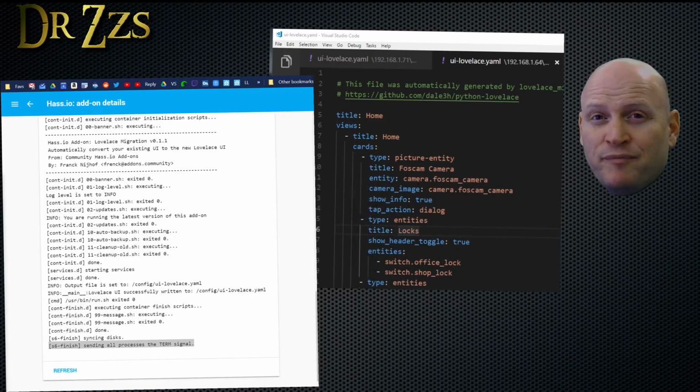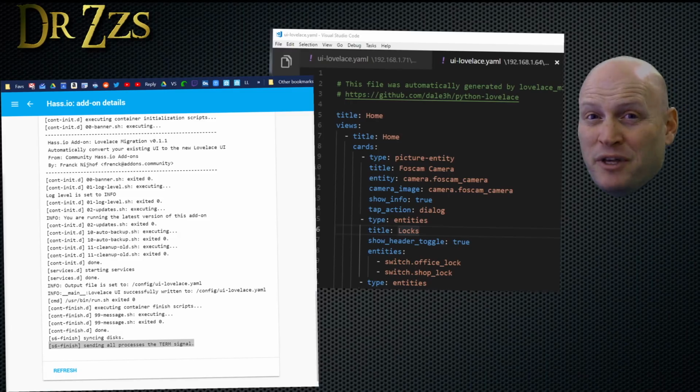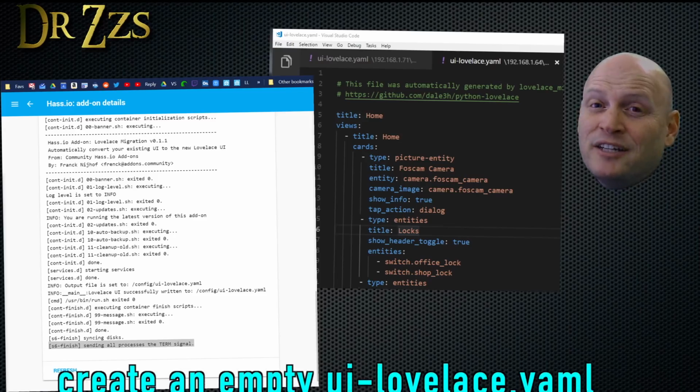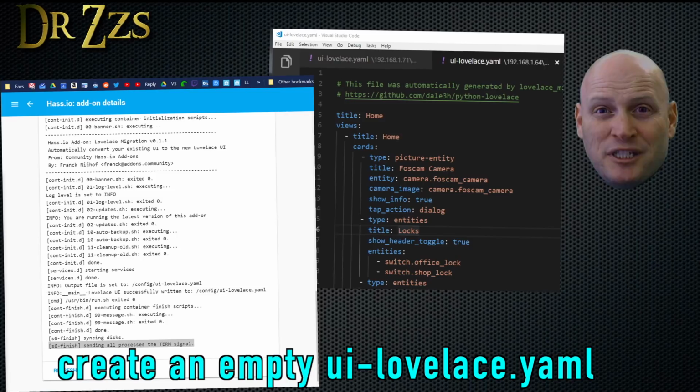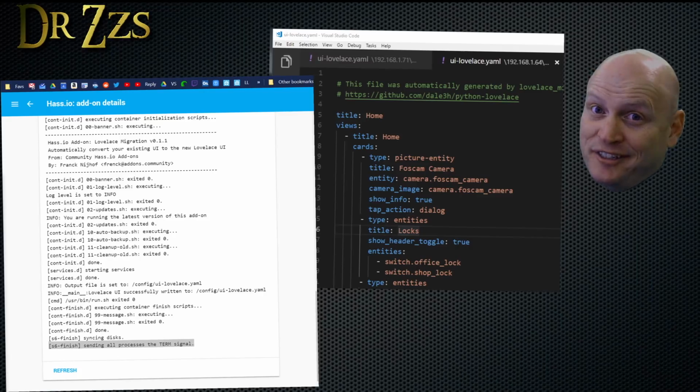This makes for a great starting point if you're happy with the way that your user interface already looks, and if you've already spent some time organizing it. Now for me, on the other hand, my user interface was a mess. So I decided to use the other method for starting to use Lovelace, which was just to create a ui-lovelace.yaml file that was empty and build it from scratch. So choose one method or the other, as long as you end up with a ui-lovelace.yaml file. Now let's get into the fun stuff.